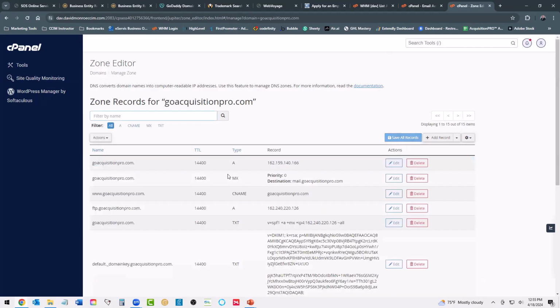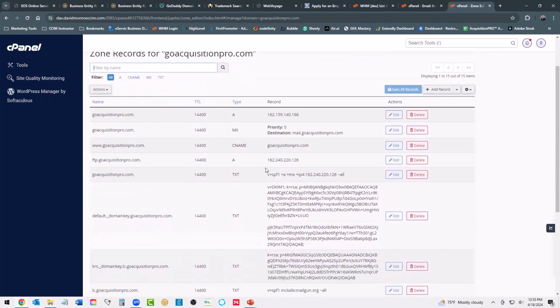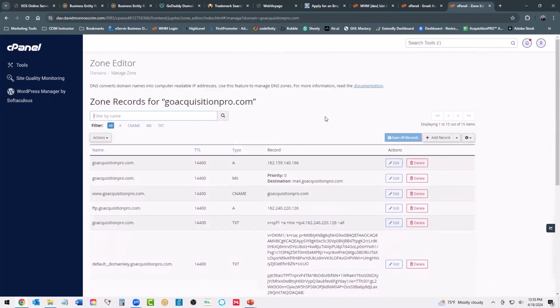Click manage, and here's where you can start to add all those records. You can see where I've got those records added for goacquisitionpro.com, right? This is where I would add those records. And there are different types. You'll never use these two, AAAA or CAA. CAA may be Canadian, not sure.